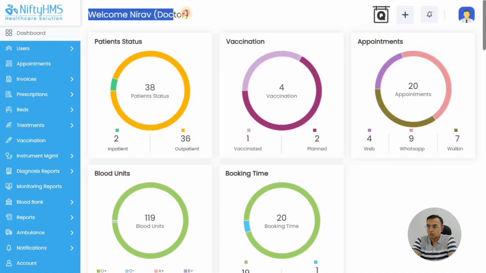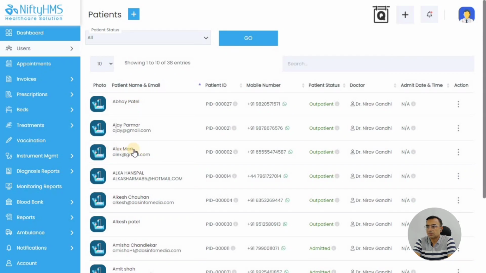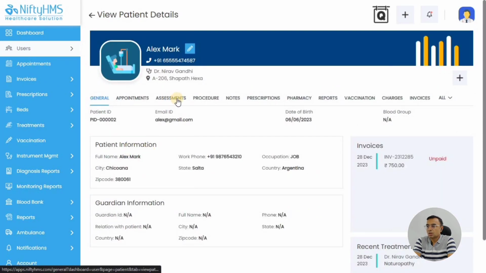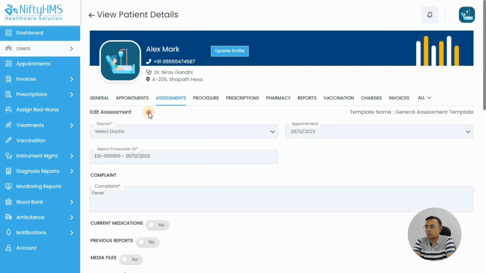So once you log in as a doctor in NiftyHMS, you will see the dashboard, and once you are there, you just click on users and then patients from the left menu, and click on the particular patient where you want to upload the prescription. So let's click on Alex as a patient, then go to the assessment tab.